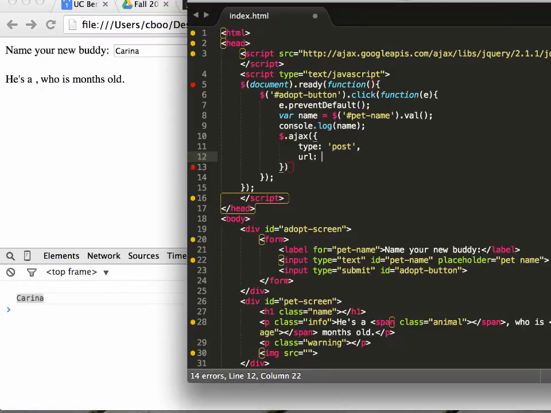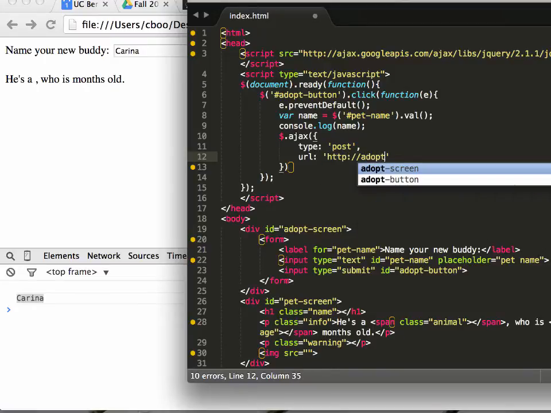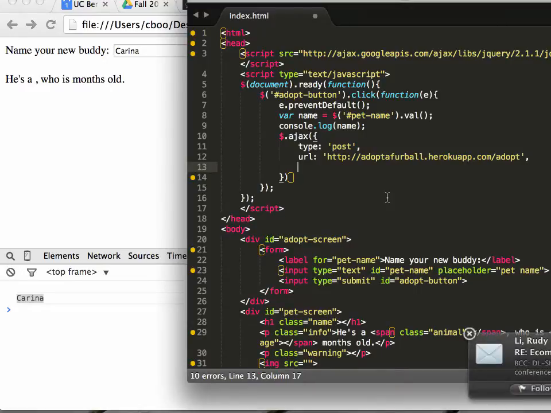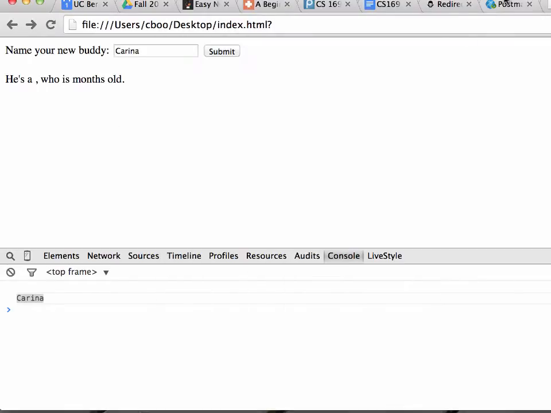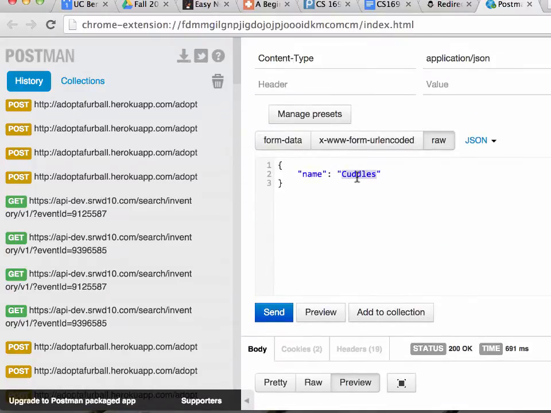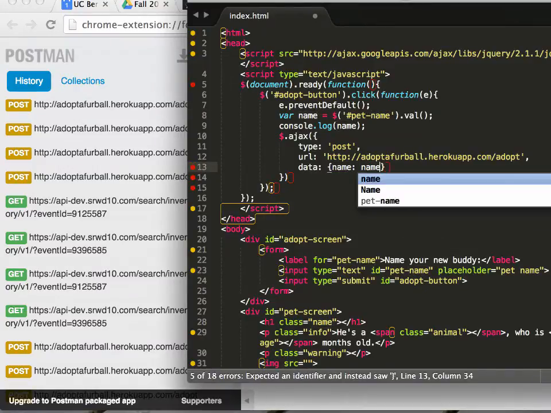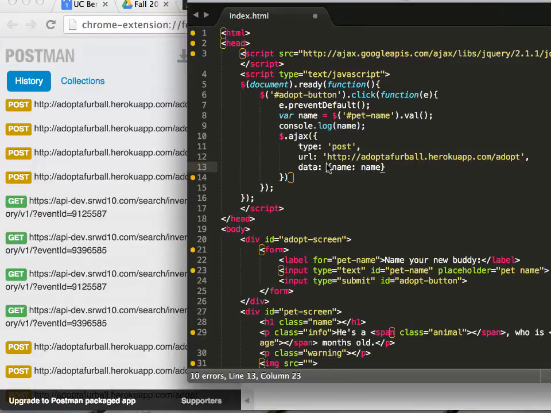And we also want to specify the URL, which I've set up to be adopt a furball app.herokuapp.com. And it's going to be on the path slash adopt. We also want to specify the data we're passing in. So what are we going to pass in? We want to pass in the name and the string for the actual name. So that'll be name, and the string for the name we've saved into this variable name, so we can just pass in name. The other thing we want to do for data is it has to be a string when we pass it in. So just use the JSON library.stringify, and stringify will take in the whole object as a parameter.